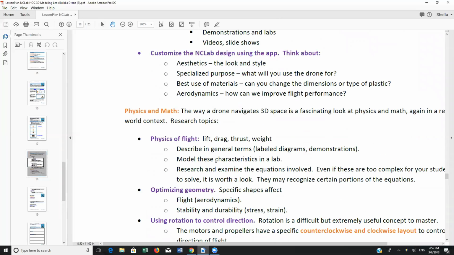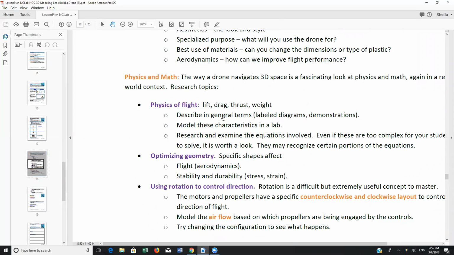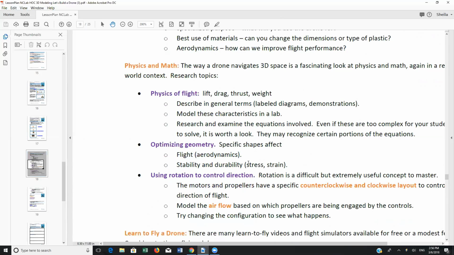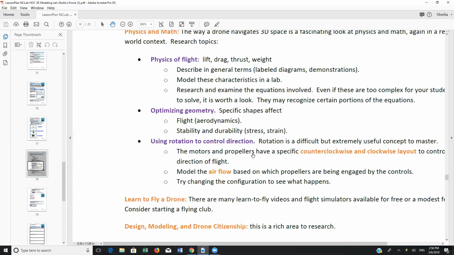You can study physics and math. You can study the physics of flight. You can optimize geometry. There's your math skill. You can use rotation to control direction. This is how drones work. And I've gone on about counterclockwise and clockwise, but they may be interested in how you model airflow.